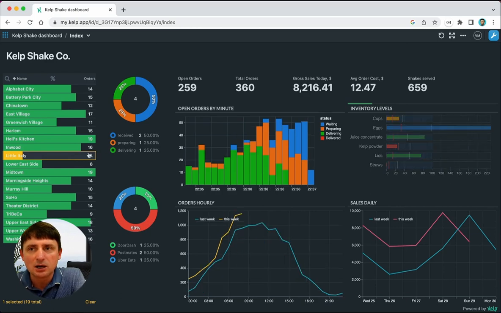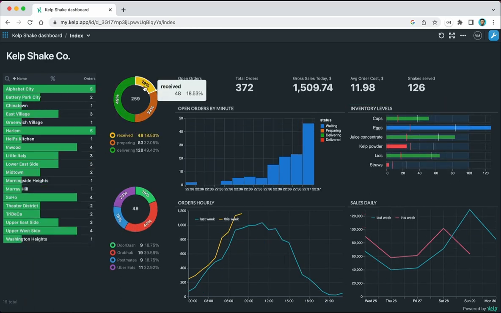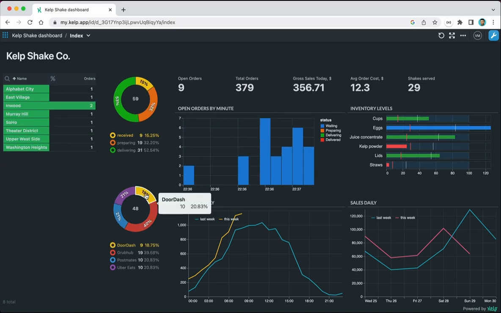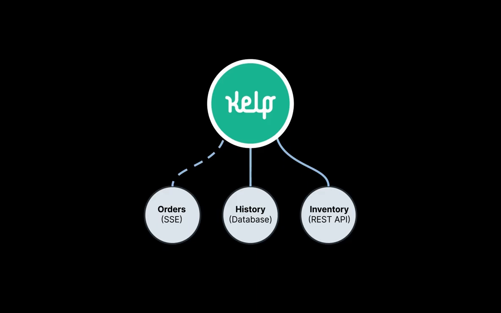To achieve this, you need to track several key metrics and trends. To build this dashboard, we need to pull data from multiple sources, including a real-time feed of current orders, historical sales data in Postgres, and REST API of inventory system. With Kelp, you can build it pretty quickly.